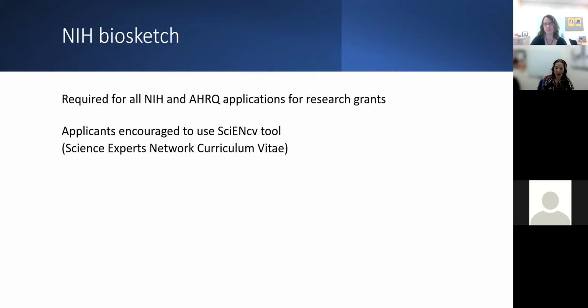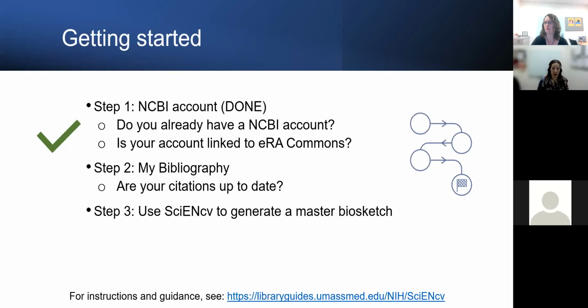So an NIH Biosketch is required of all NIH and AHRQ applications for research grants, and applicants are encouraged to use the SciENcv tool, which we're going to go through today. And if you're curious about what SciENcv stands for, its full name is Science Experts Network Curriculum Vitae. And before we get into SciENcv itself, you will need an NCBI account. And if you have an EraComms account, you want to link it to the NCBI account. And you completed the first step before class, so we're already on our way.